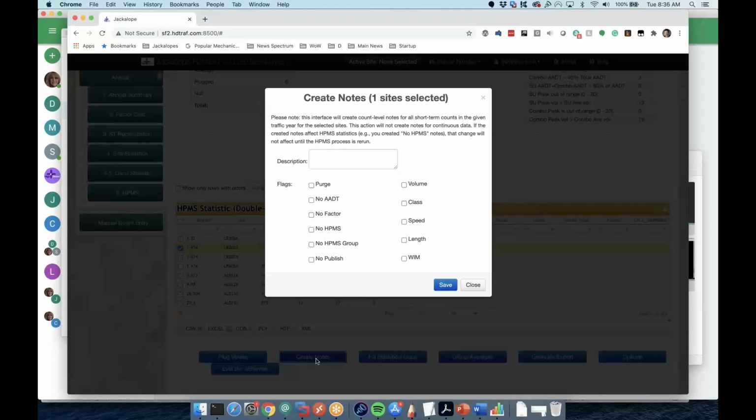So Jackalope subscribes to the idea that data can be good if it comes in from the field, and good means the data was collected correctly, the counter didn't malfunction, and it's representative of that site. Or it could be bad, which means the counter malfunctioned, or for whatever reason the data came in and it wasn't good. Or it can just be weird. And that's where notes come in.